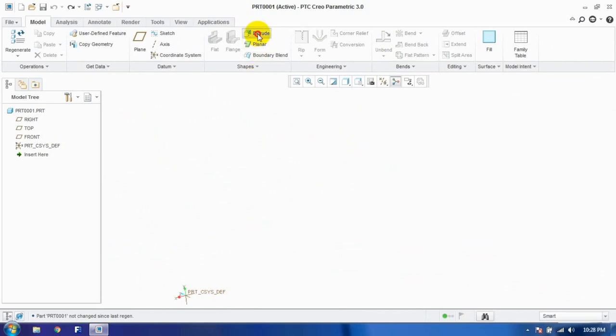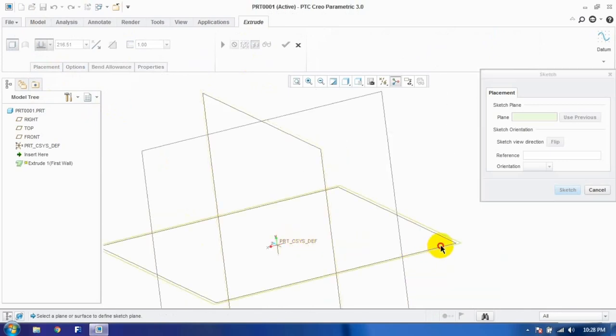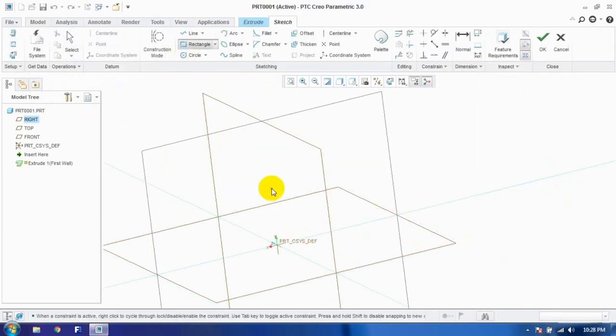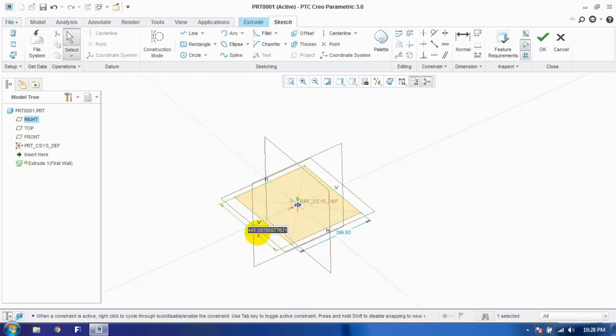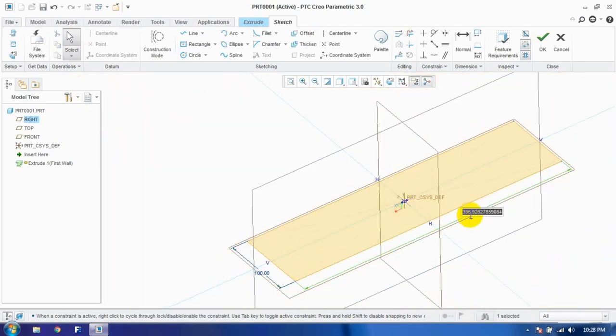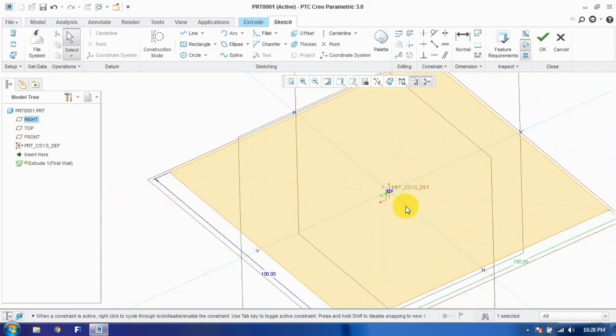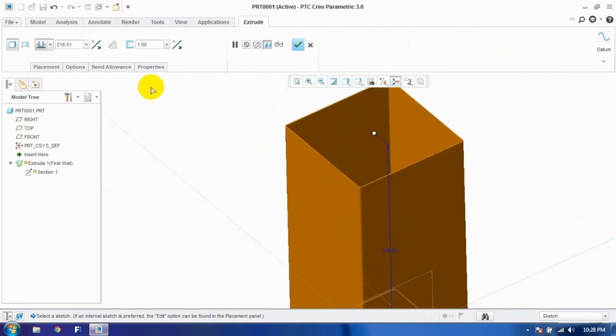Here also extrude is there. Click on extrude, placement, define. Choose one of the planes. Let's create one rectangle here. Center rectangle. Suppose in case I specify any dimensions for it, let's put a dimension of 100 and 100. Confirm. But in the end, whatever you created is going to convert as a sheet, not solid.